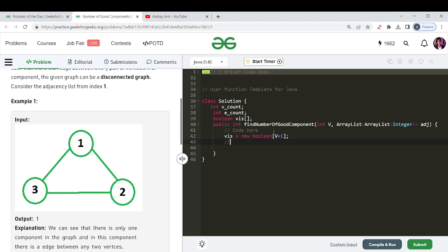Now what you have to do is call DFS for all vertices, and maintain the vertices count and edge count for each DFS call, right? And for each DFS call, let's make a DFS call for each and every vertex. So it will be i equals 1, i less than v, i plus plus, right? And for each call I have to check first if it is not visited. So if this i is not visited, then call the DFS.